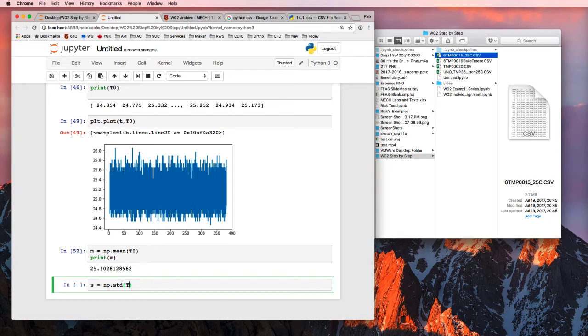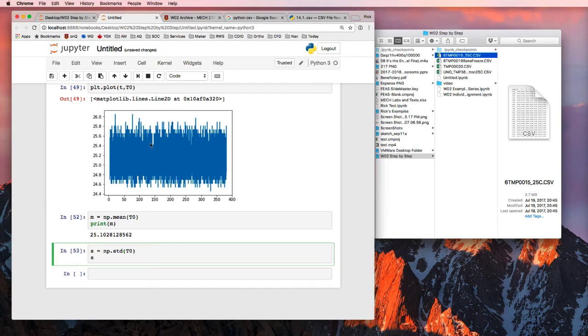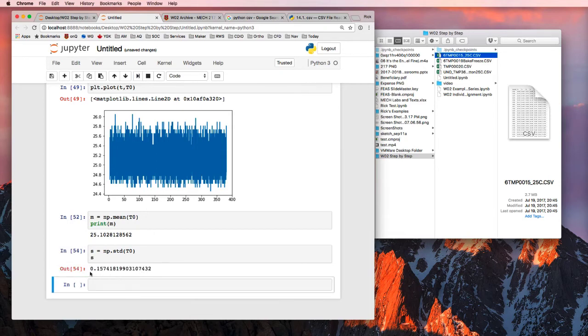And the standard deviation is NP dot std of T0. And if I was to print that, I can just use S as shorthand for print S. I get 0.1574. Well, do these numbers make sense? 25.1, there's the mean. 0.1574, that would be 25.1 up to 25.35, about there. So that would be one standard deviation and one standard deviation down here. That looks like it might be a number that makes sense.